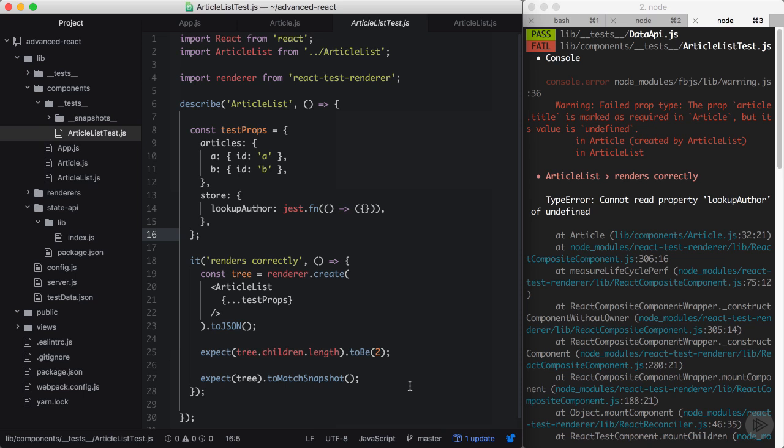Instead of tree rendering, we can use shallow rendering. Shallow rendering will only render the article list component. And then for every article inside the article list component, it will just have a stub that in here there will be an article. Now the React test renderer actually supports shallow rendering, but there is a much better library to work with shallow rendering.